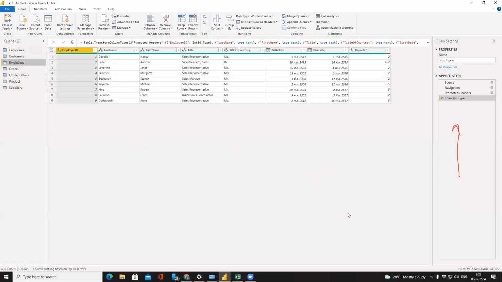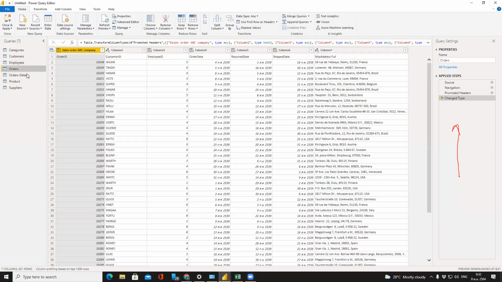Times up, everyone. So now let's see what we have to do. After the Employees table, we move on to the Orders table. You can see that right now.